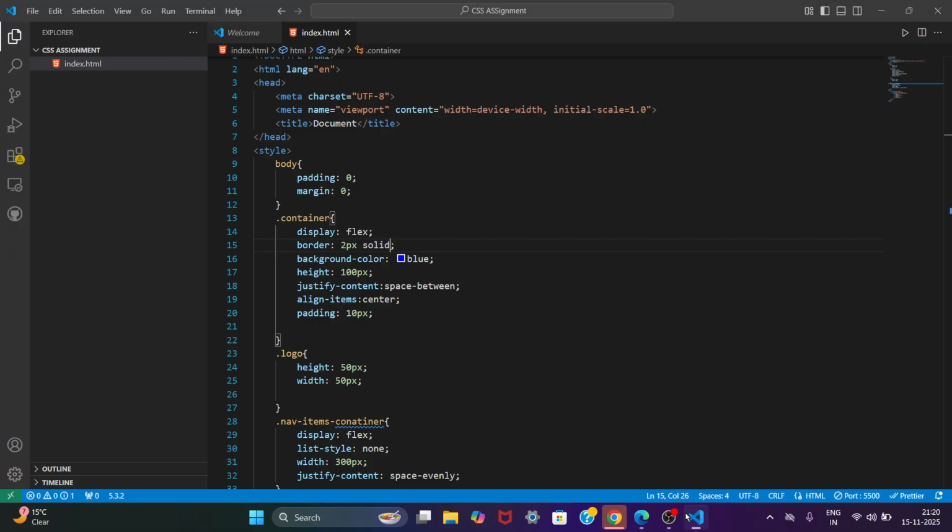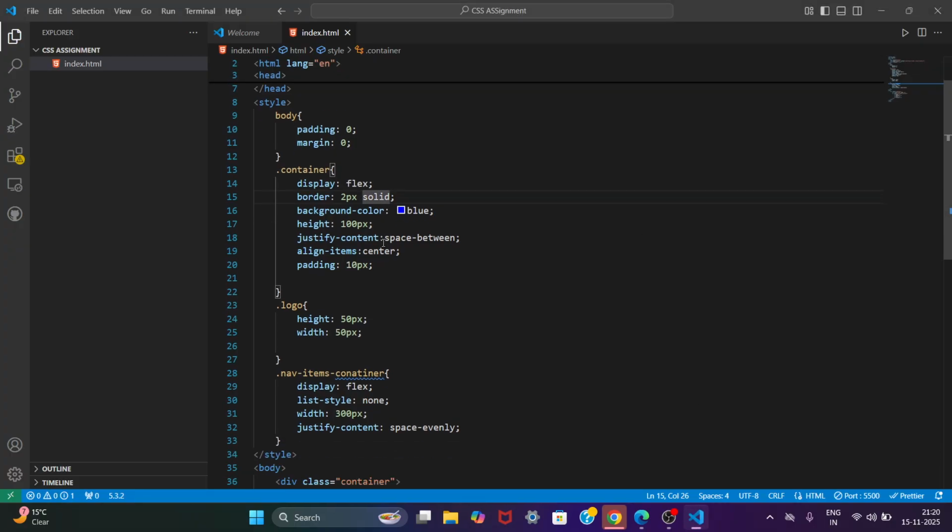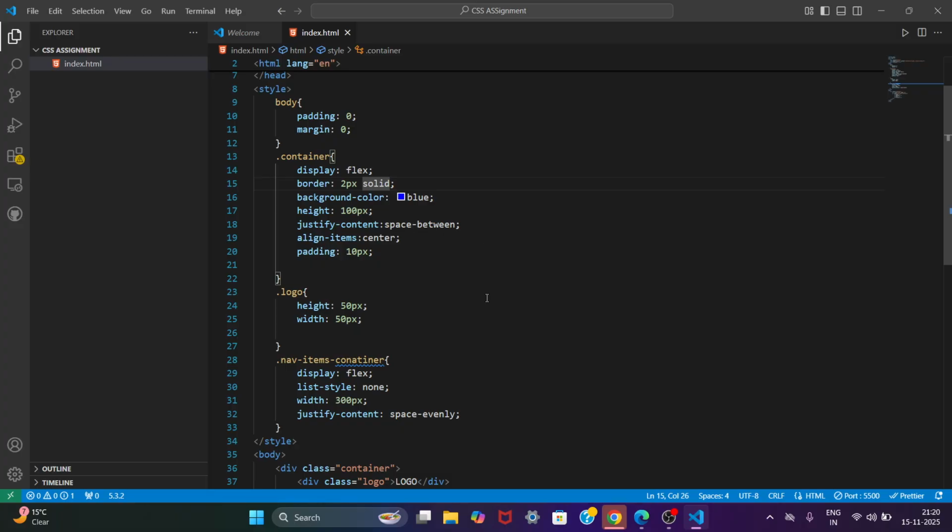So this is all about flexbox. I have taught you align items, justify content, flex direction, and about the axes of flex, that is cross axis and main axis. I have also built a small project where we built a navbar and where we used display flex, justify content space between, space evenly. So this is all about flexbox and its properties.